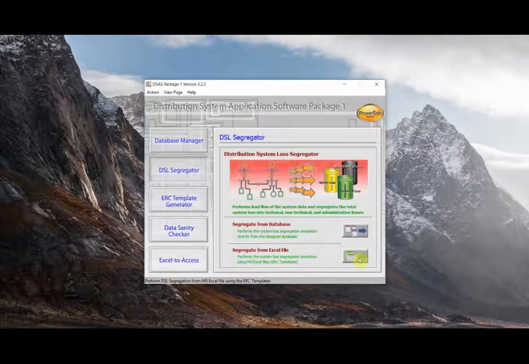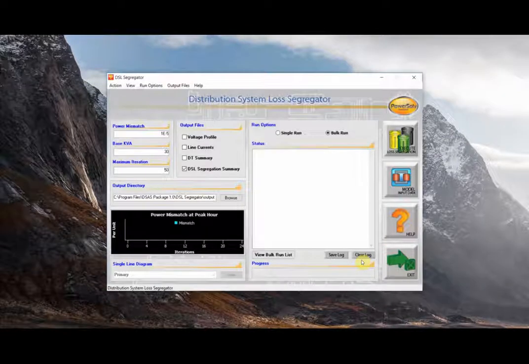Now we have two options on segregating our data. First, we can segregate from the database, or we can segregate from Excel file. For segregation from database, we need to have a filled up database with the corresponding template inside the database. But for the second option, we just need to have an Excel file in ERC template format as our input. For this demonstration, we will be limiting our demo with an ERC template input. So just press this button to open the main interface of the DSL Segregator.